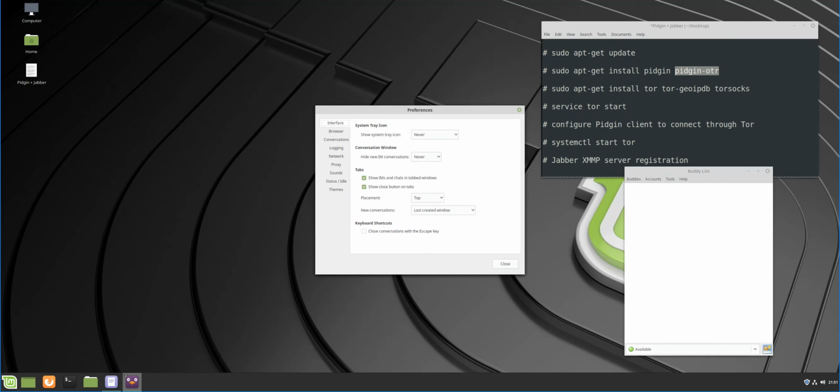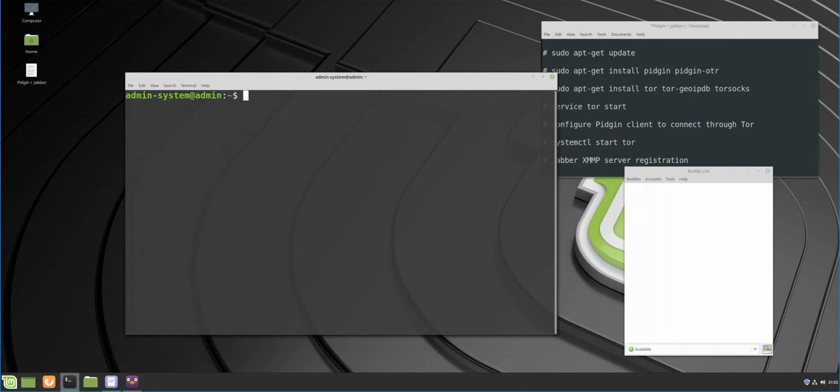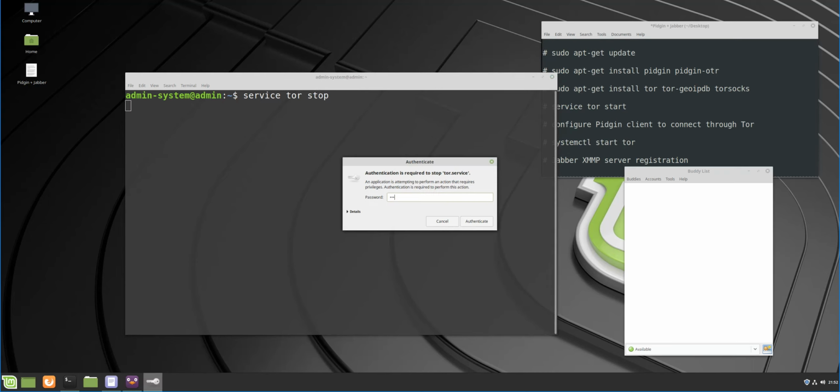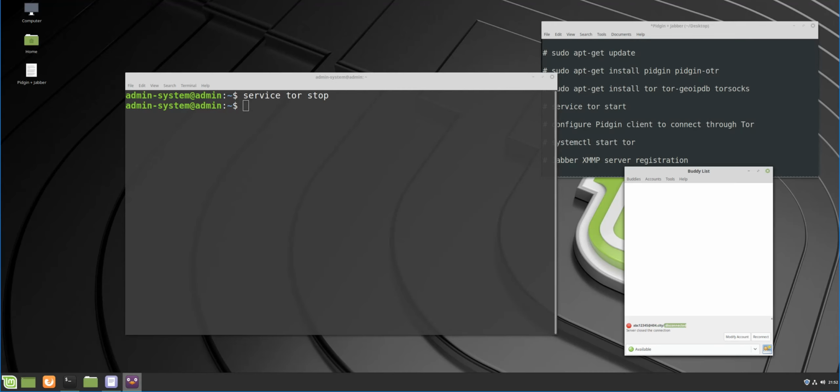Now let's make Pidgin work only through Tor. We've already checked the Tor port. As you remember, Tor is activated. When we stop the Tor service, our messenger stops working. That's it, your chats are completely anonymous.